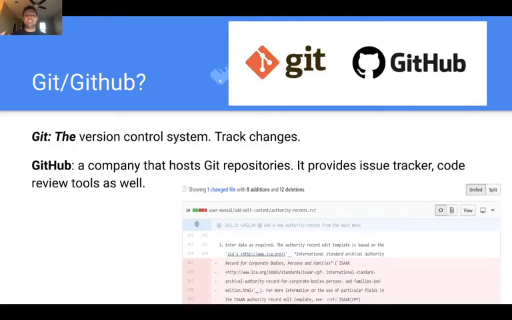So what is Git and what is GitHub? Git and GitHub are often confused or interchanged, but they're really two different things. Git is the version control system. It's what tracks those changes over time. So it's the thing that does version control.